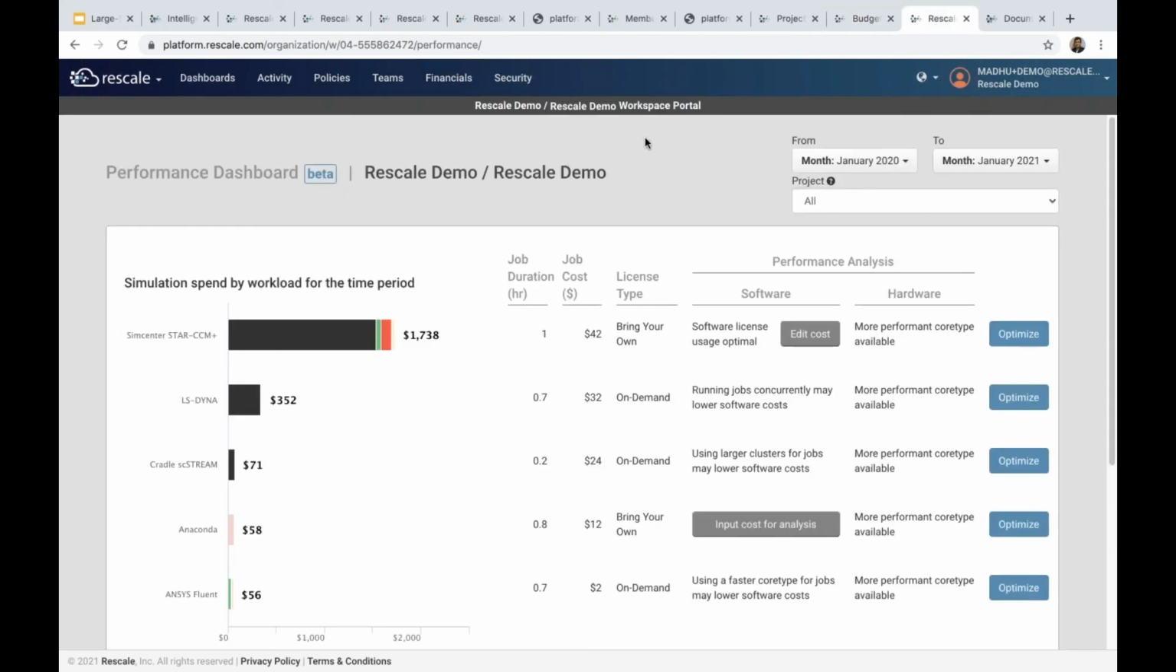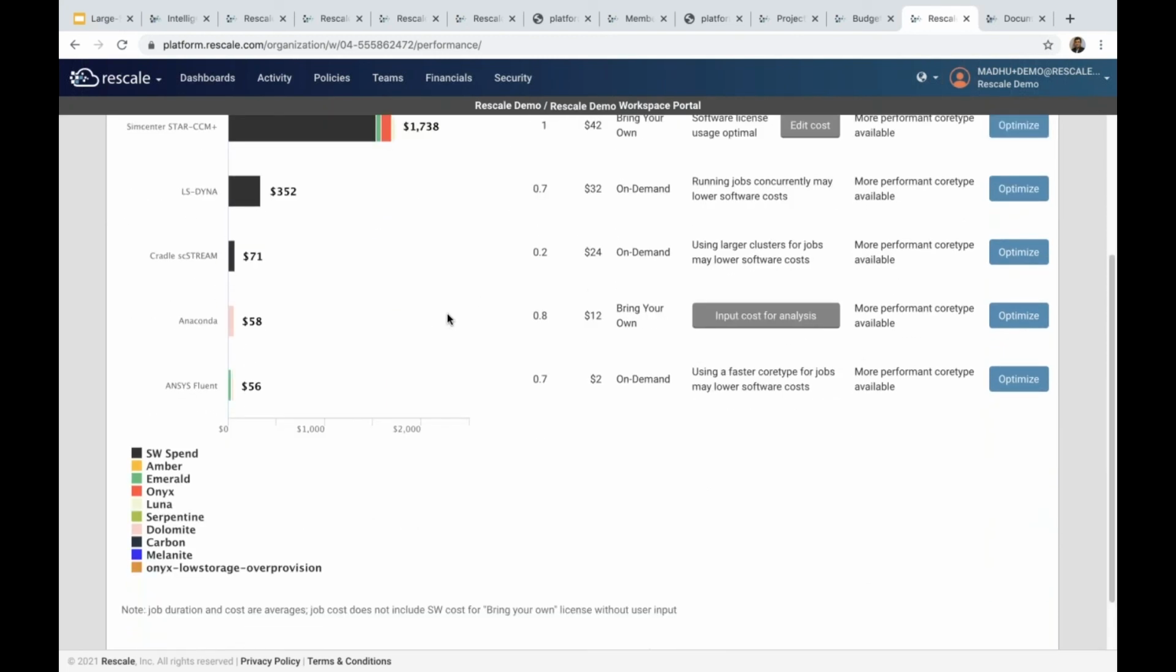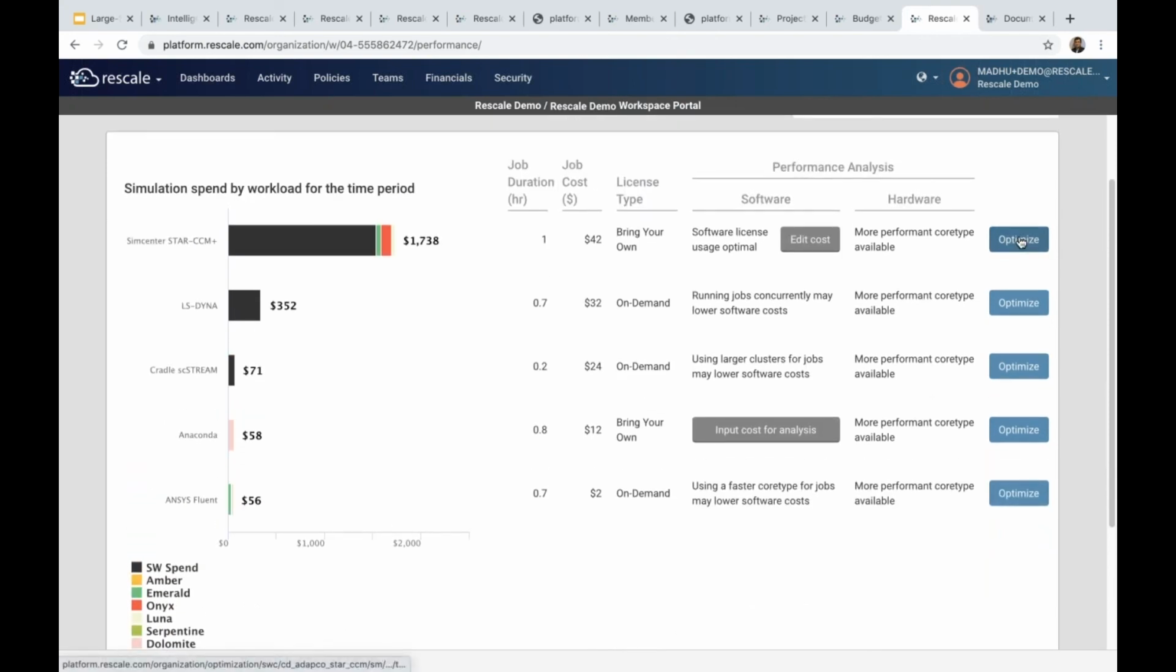As part of the intelligent computing initiative, one thing that I would like to show is the performance dashboard. So what we are seeing here is the usage on the platform for almost a year. It is given by software, and it is also given by the hardware that those softwares are run on. So what you can do is click on optimize on this page to get an optimized recommendation for this particular workload on the platform. The optimizer takes care of the hardware costs and the licensing costs as well in order to come up with a recommendation engine for your workflow.